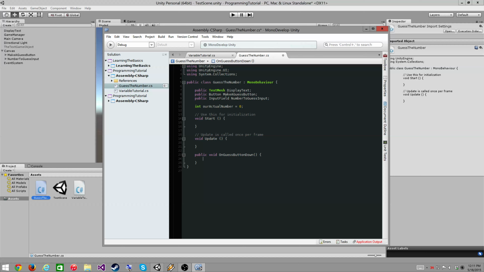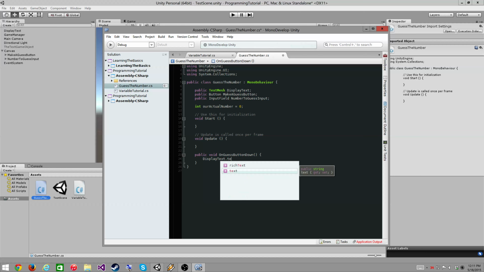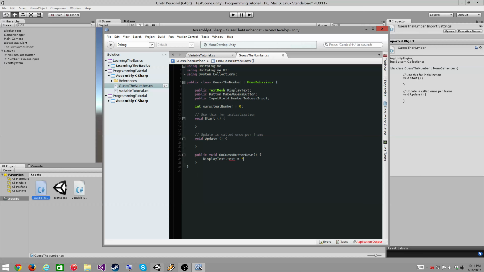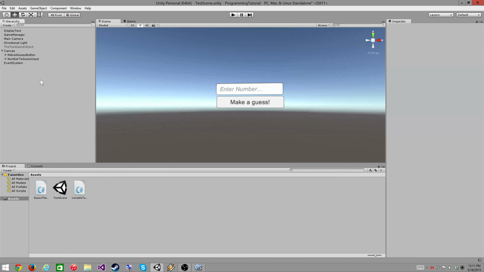So just to see something happen, why don't we make our display text dot text equal to, "So you clicked me." So on guess button down.